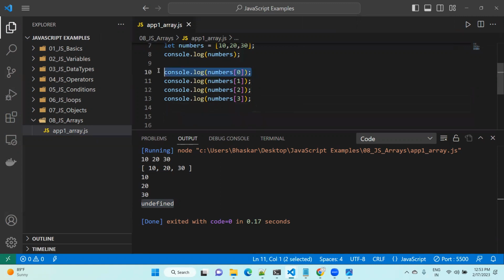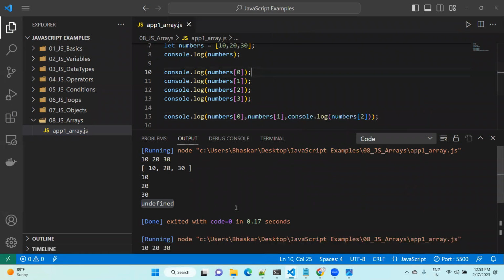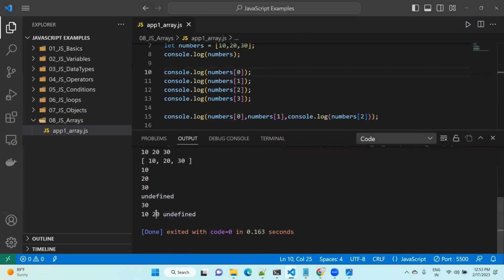Suppose if you are interested to print in a single line, by using the comma, you can print like this also, no issues. Any approach is fine here. See, number 2. Right click, run the code. Now if you observe in the log, see 10, 20 and undefined here.